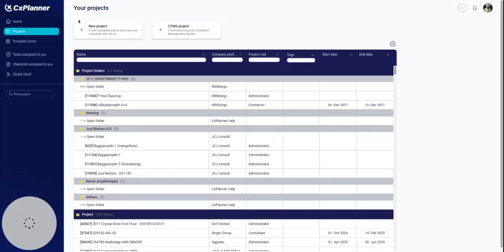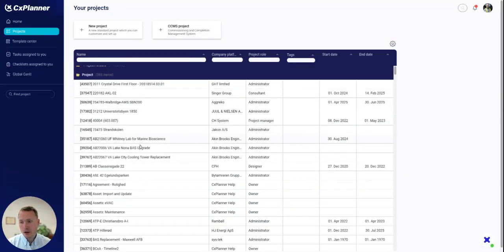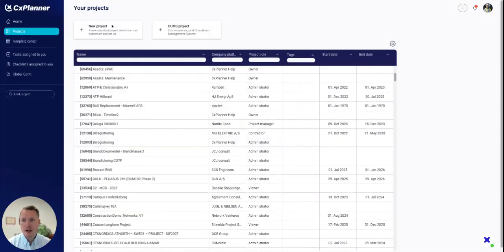Projects. So within the projects here, I have access to all of my projects coming all the way down here. And at the top up here, I have 2 buttons. These 2 buttons here are for a general new project, or a CMS project. You might only have access to one of these. That doesn't matter. The concept here is that they will guide you to create 2 types of projects. I'm going to show you first the new project, the normal project here.